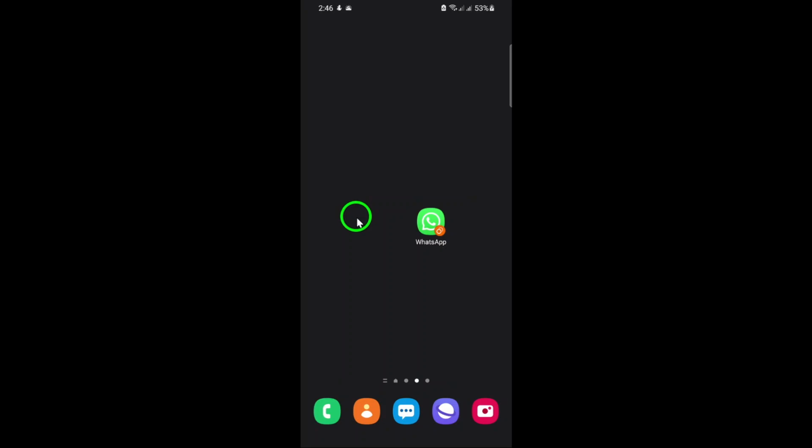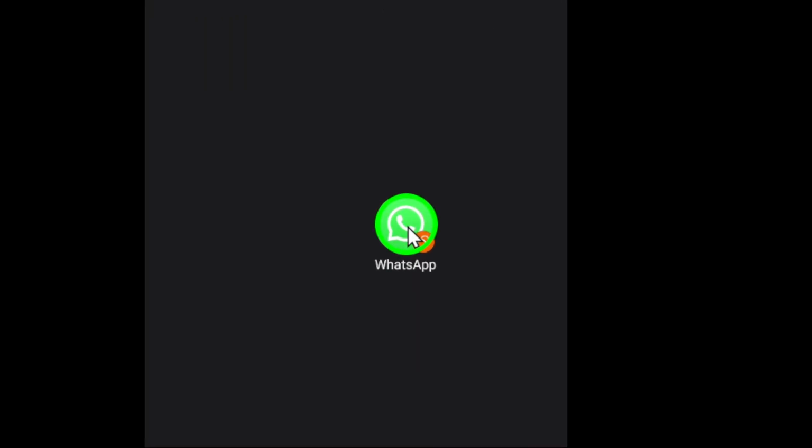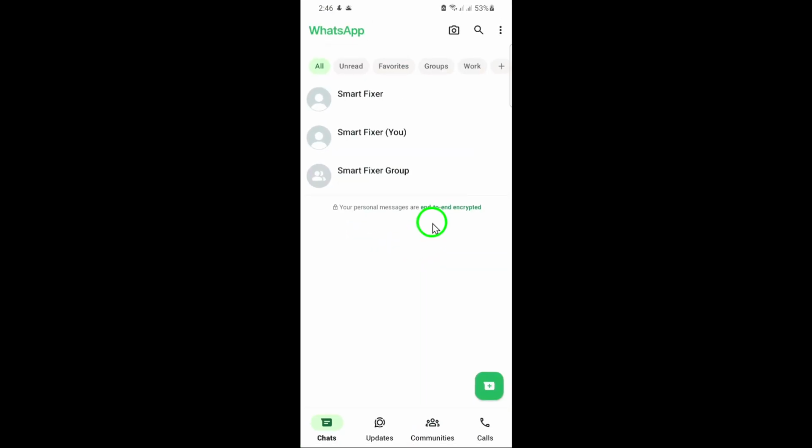Let's get started. First, open the WhatsApp app on your smartphone. Make sure you're using the latest version of the app to access this feature. If you haven't updated yet, head to your App Store and install the latest version.